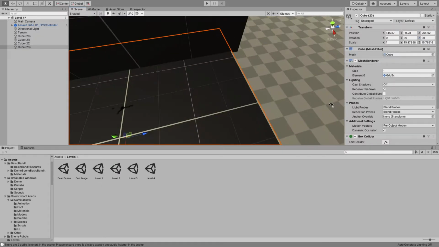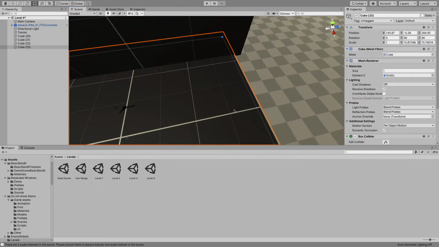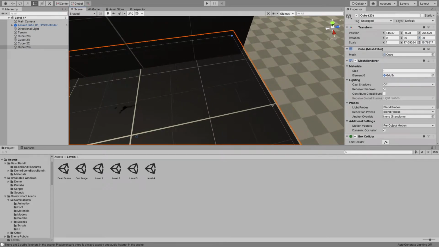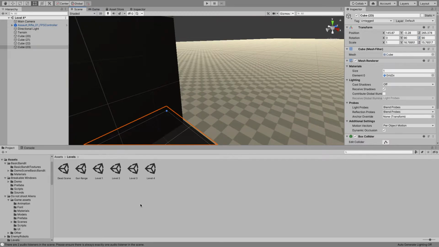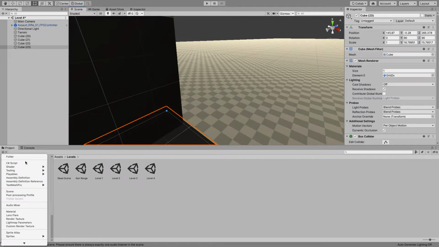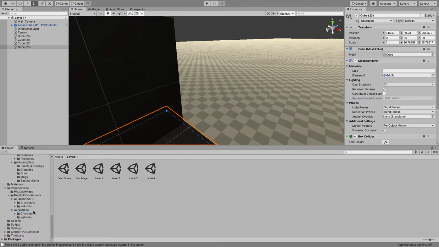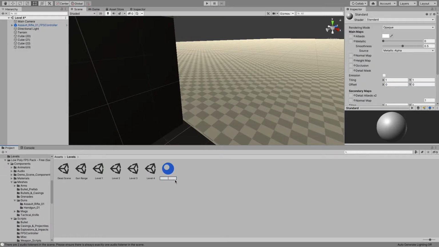Usually for the lava, I don't actually make lava. I just use a different tile type that's red. But if you guys really do want to make lava, I can actually make lava just for this, for fun. You can actually create your own materials here. I'm going to call it lava.